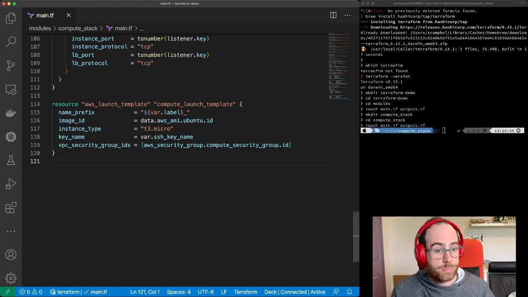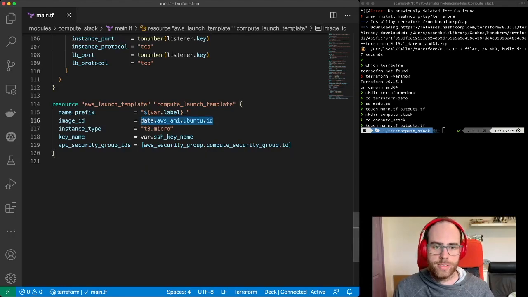And so in our launch template, we're making use of our AMI ID. So we're going to set the image ID attribute to be the value of the Ubuntu AMI we looked up earlier.